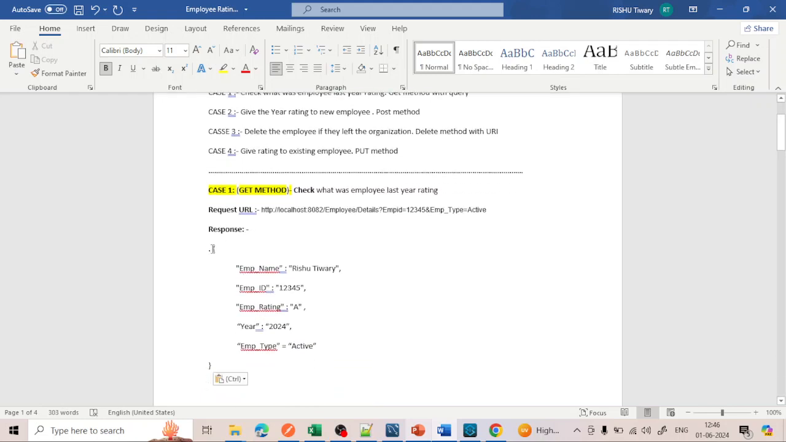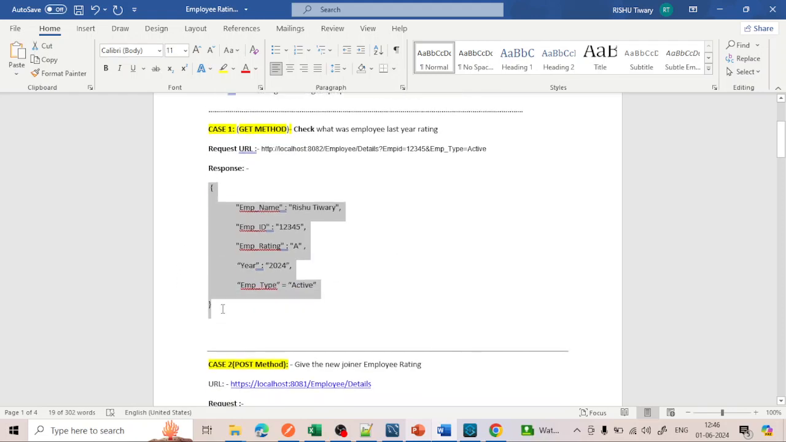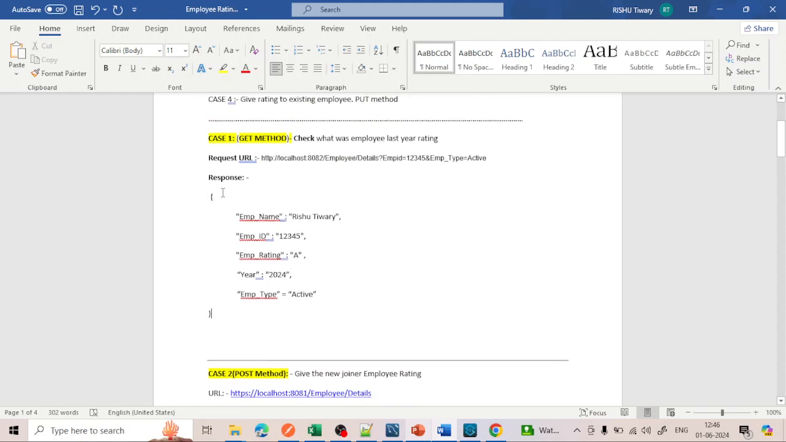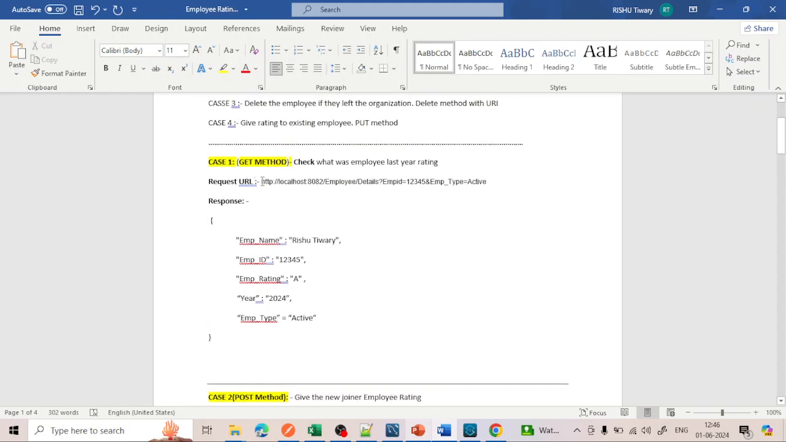So once anyone is requesting information using the query parameters with the employee ID and the employee type, we will give the whole detail of that person. In the first case, we are getting the employee detail from the database, and we have the member as active or left, with the employee ID, and we will get the response like that.